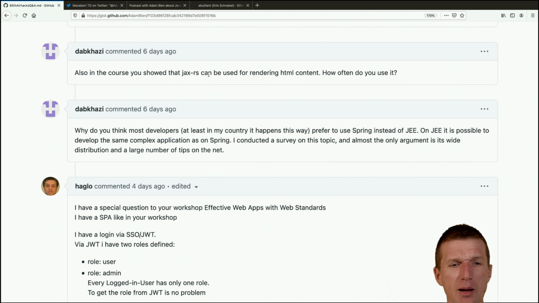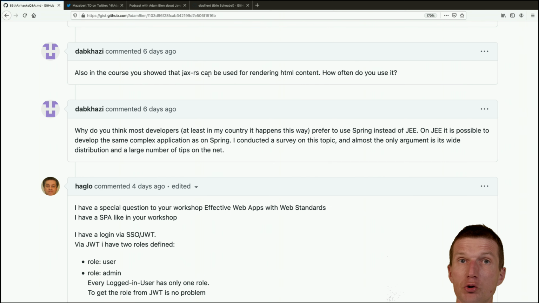And in the MicroProfile workshop, I did it for my blog engine, which rendered the contents from the backend on the fly, and JAX-RS is just perfect for that. And you could also render an individual web component. So the sky is the limit. But how often you use it in typical projects, it is an exception. Yeah, but it's useful to know that it works.